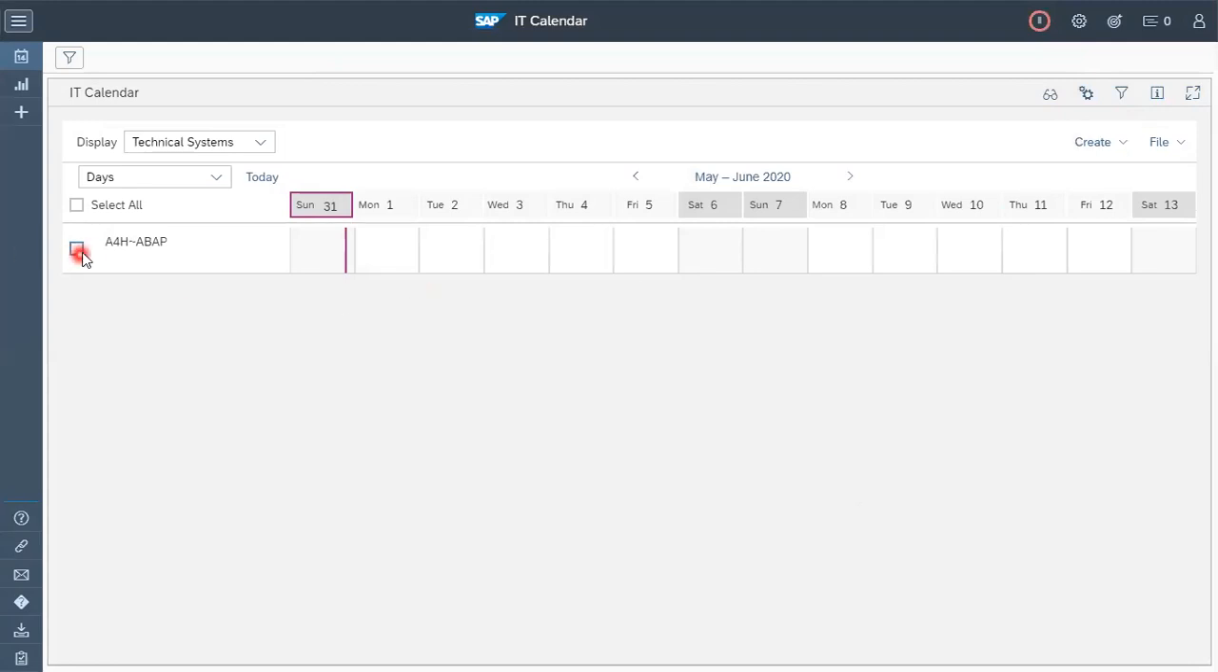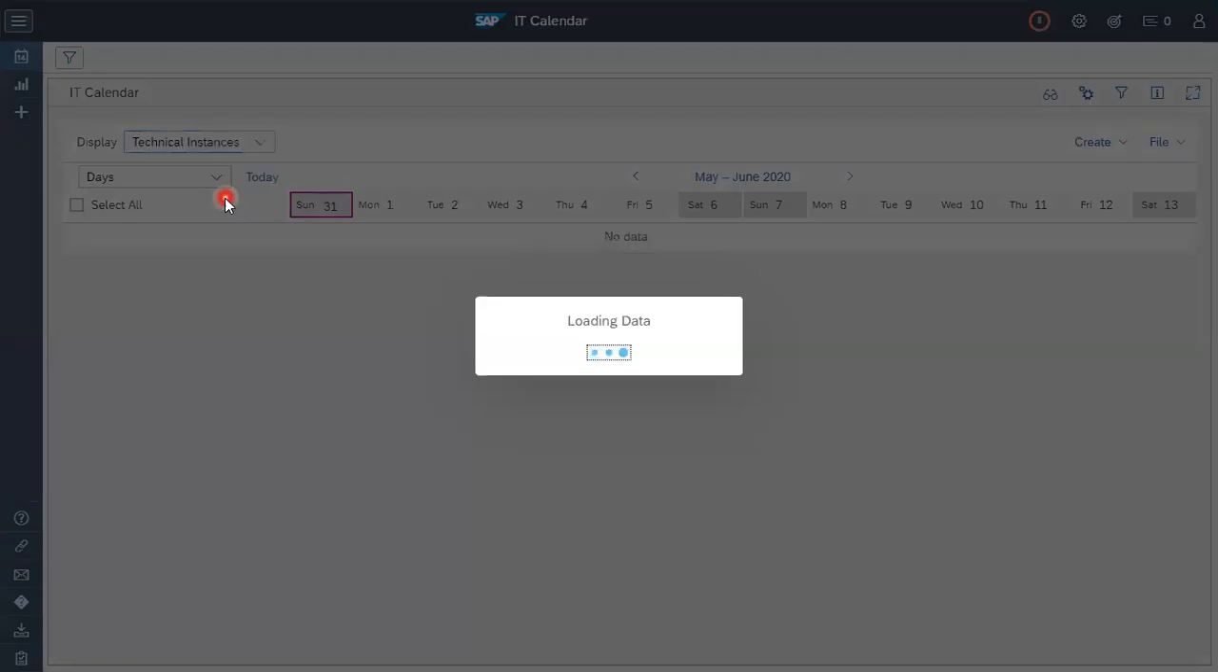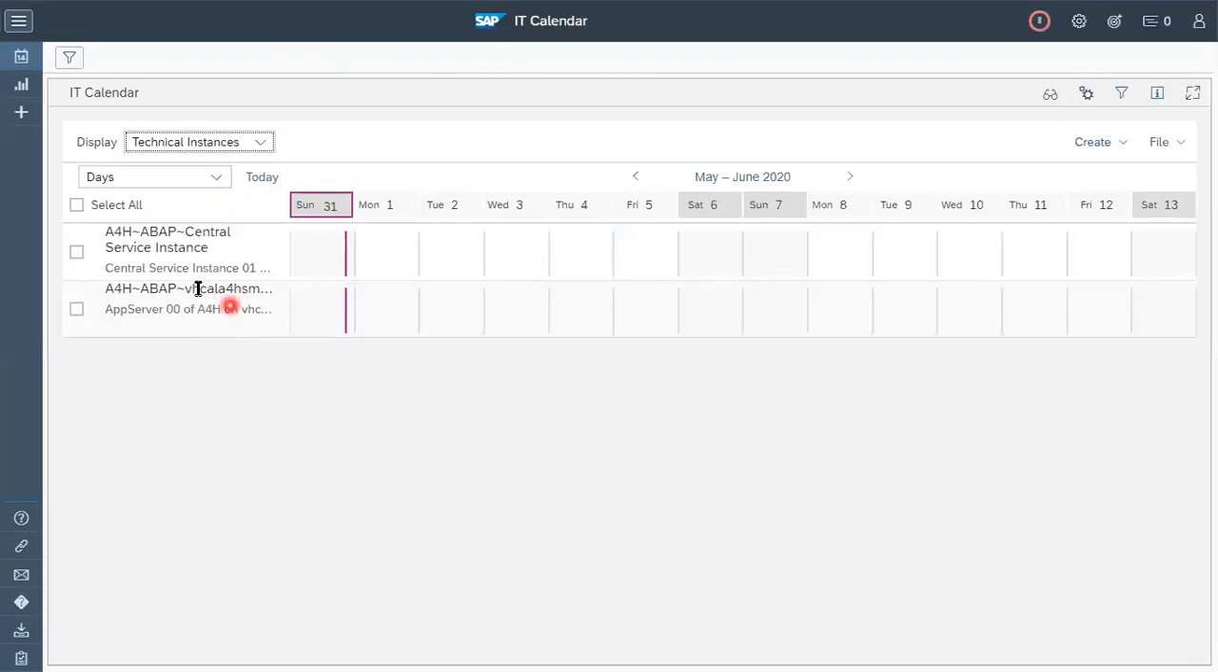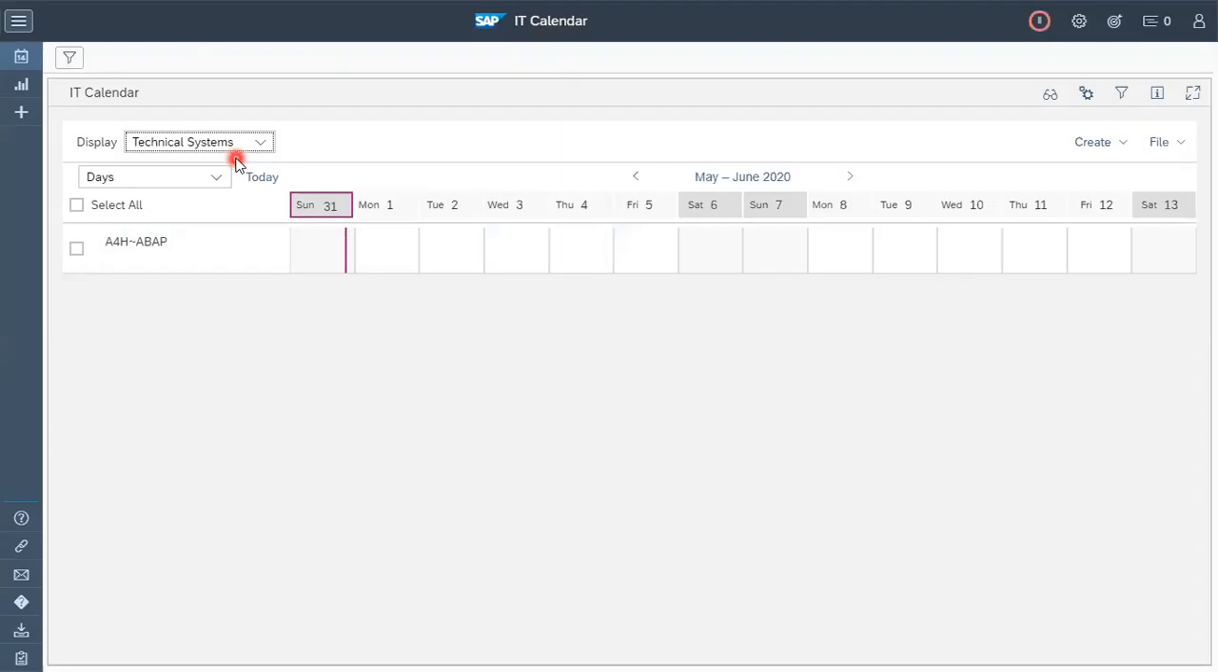Now we need to select the systems. There are two options to do that: systems and instances. If a particular instance of one system is going down, then we can select the instances. If you select instances, you will see all instance names here, and you just have to select any one of them and create the work mode. But in this example, we are going to create a work mode for the technical system, which is the A4H ABAP system. So I'll select this one and go and create a work mode.